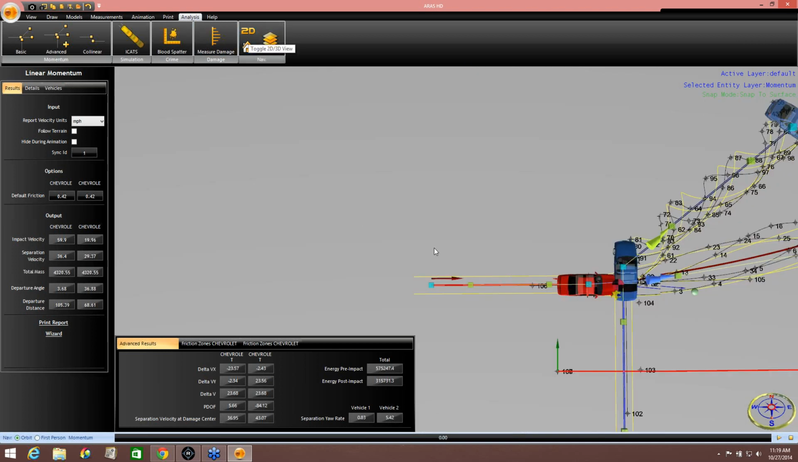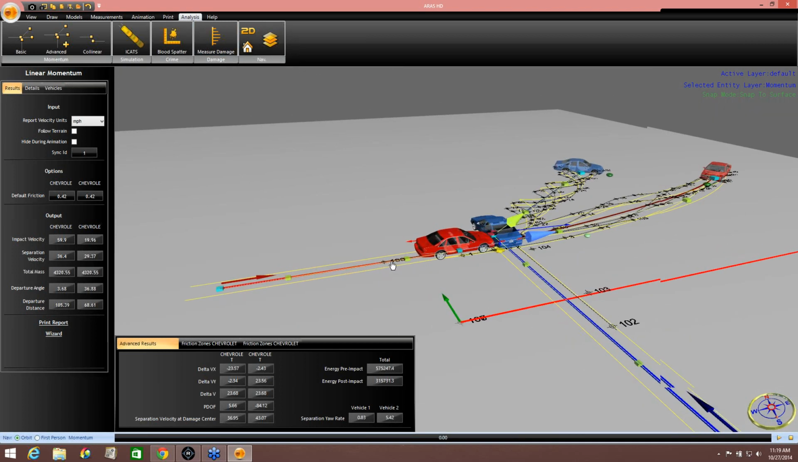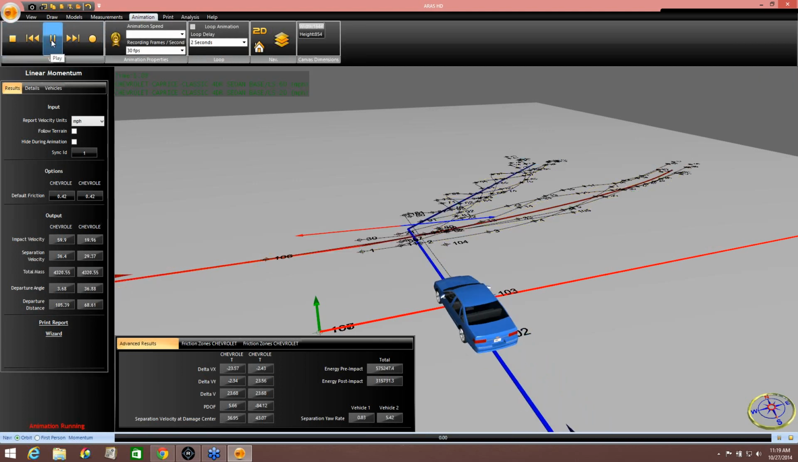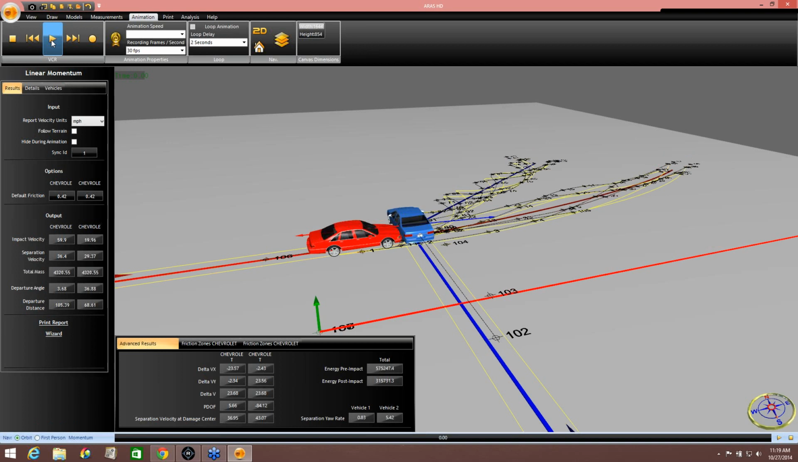And additionally, we can jump into 3D if we want, and we can actually play a little animation. It's going to create an animation for you. So there's the cars coming in at their momentum speeds of 60 and 20 and going out at their separation speeds and going right to their points of rest at the specific amount of time it takes to get there. So that's the momentum tool.